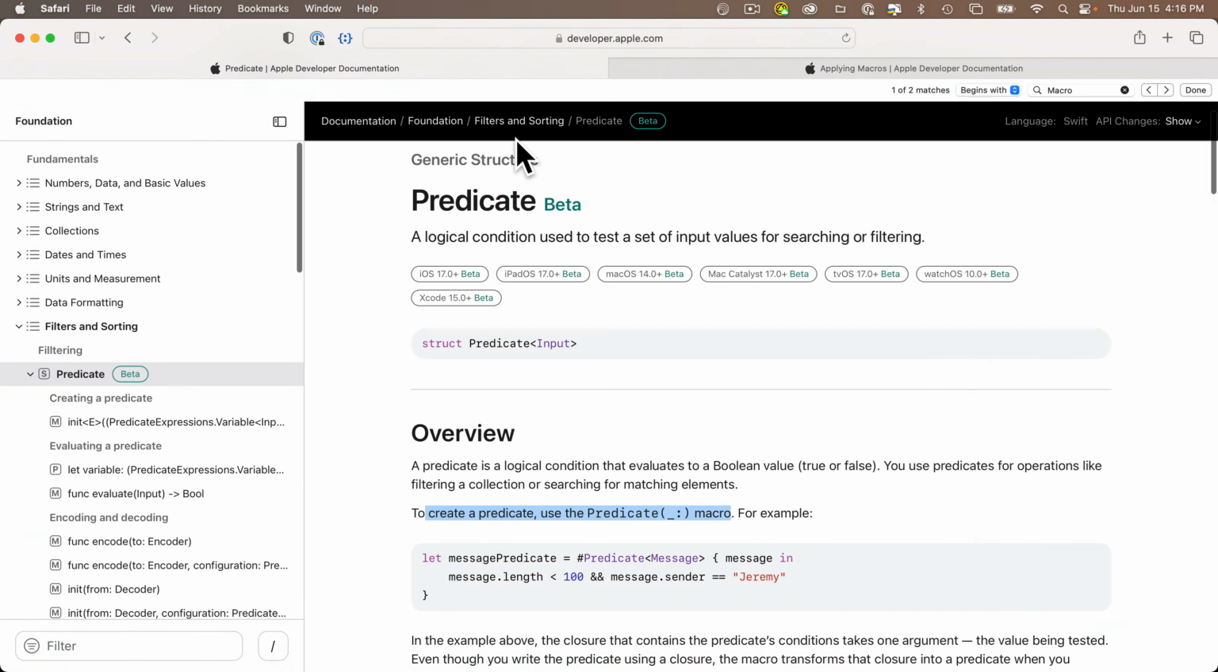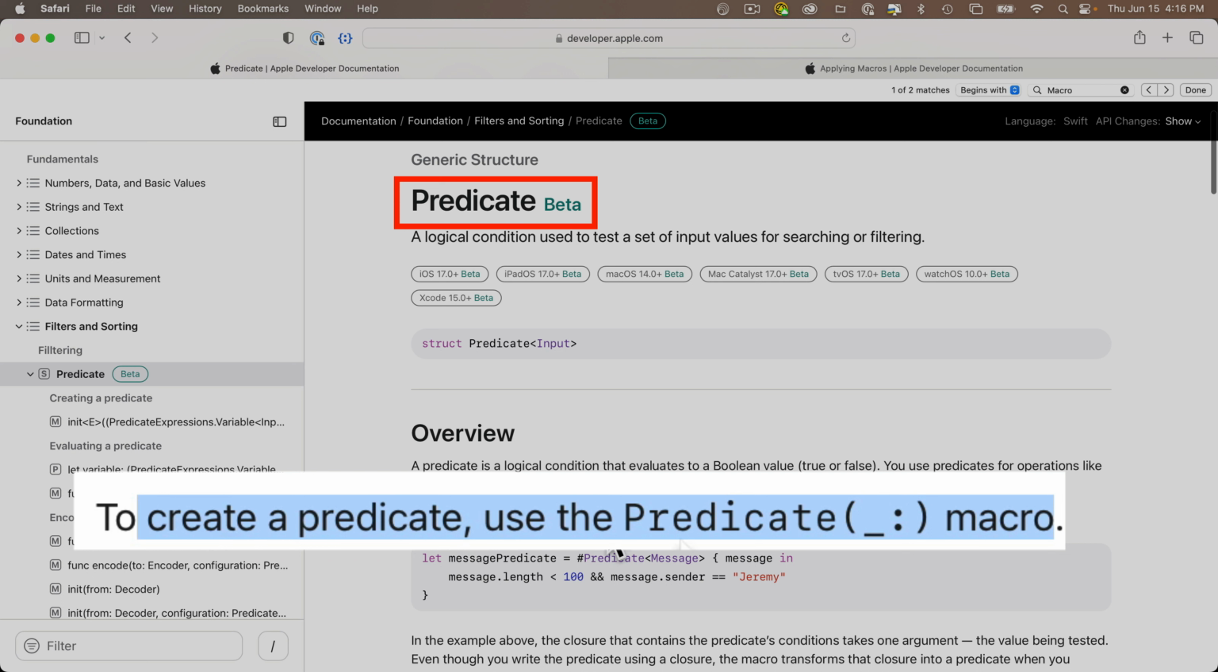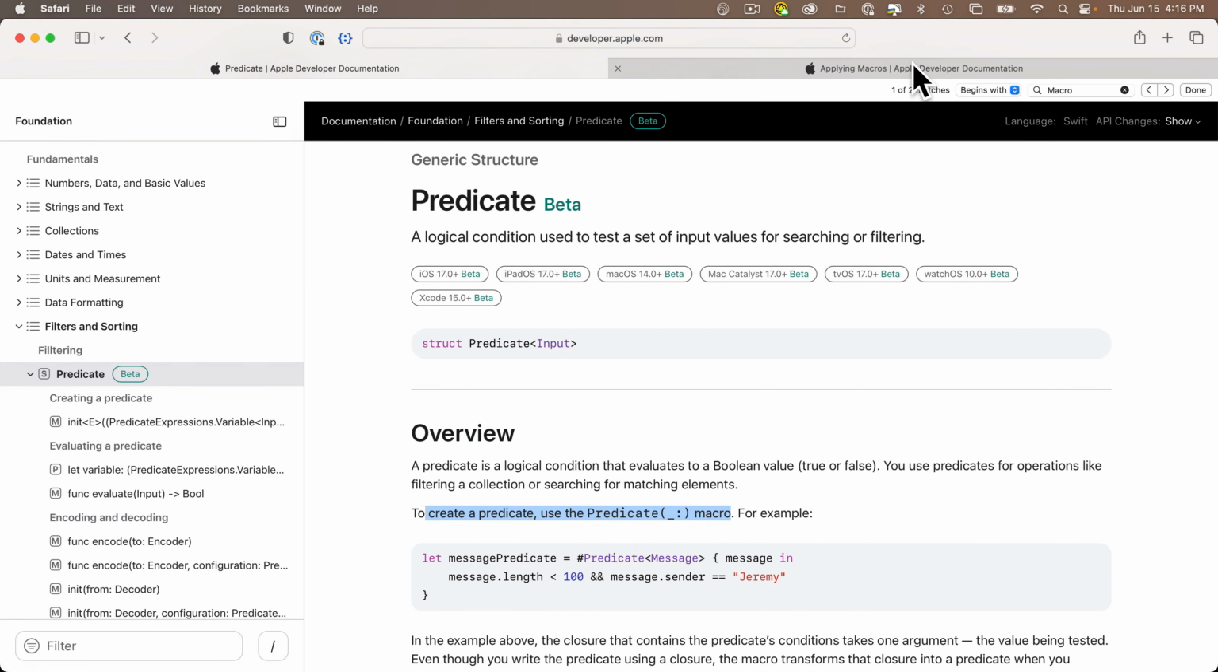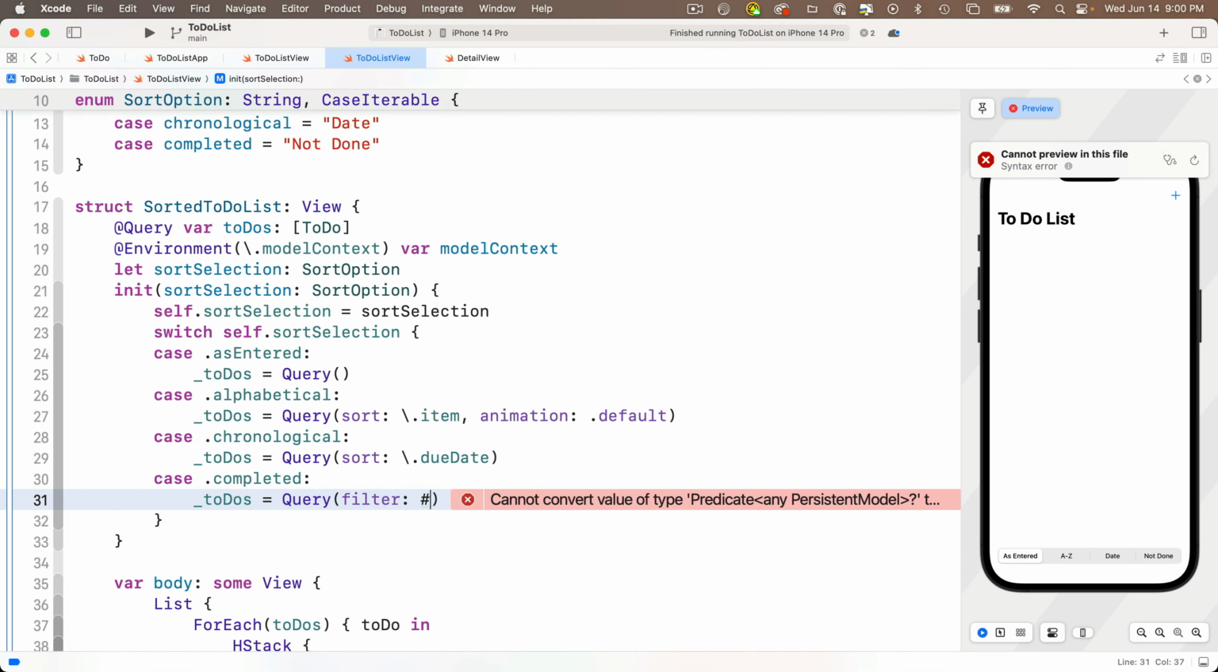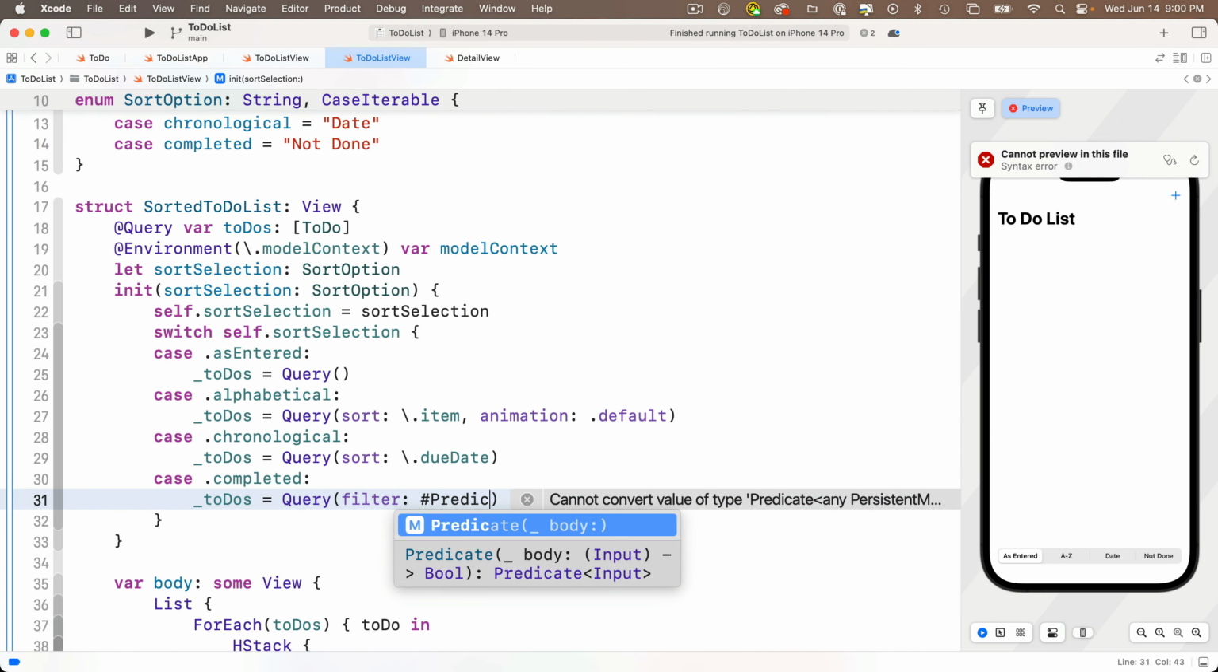Now predicate is actually a Swift macro. We discussed Swift macros in our previous video. Swift is going to write code for us behind the scenes, and when you use a macro that's not attached to a declaration, before we were using a macro as @Model, here we're going to put a number sign before the macro's name. So we just enter number sign or pound sign, capital P Predicate, and then we pass in here for this macro to do its thing is just a closure.